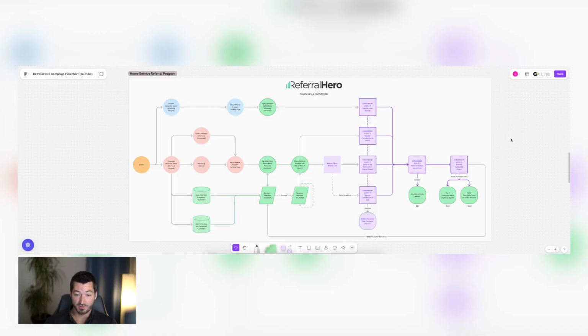All right, so on my screen here, you can see the entire workflow, and I'm going to be taking us through step by step, so stay with me here. Over here on the left is where we're going to start, and this is really the entry point into the partner or the referral program. So let's zoom in here.